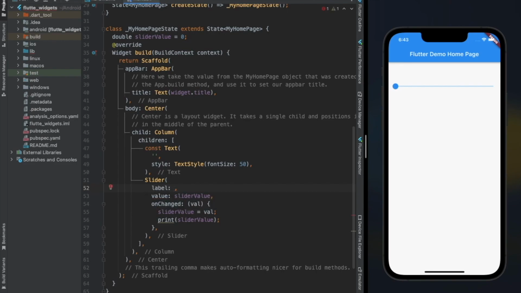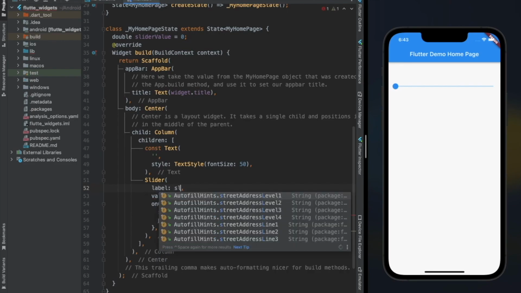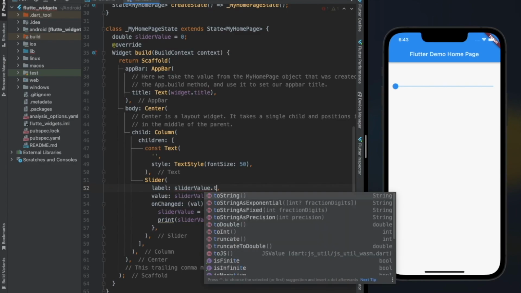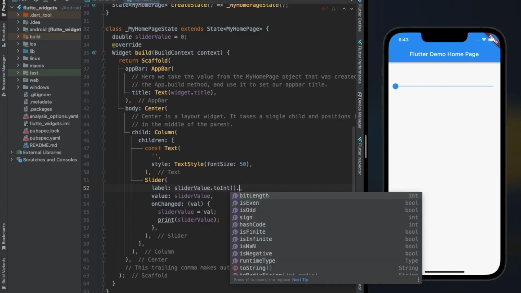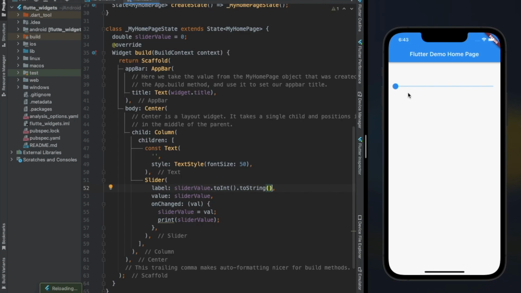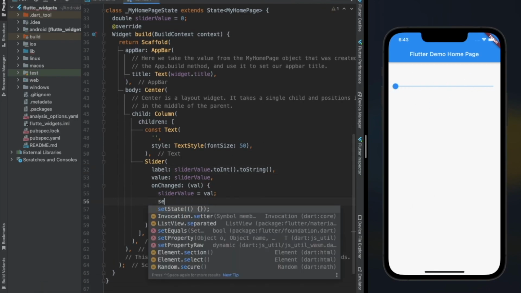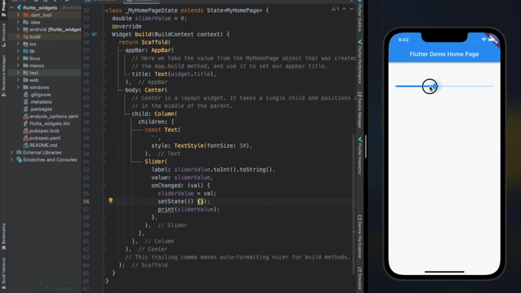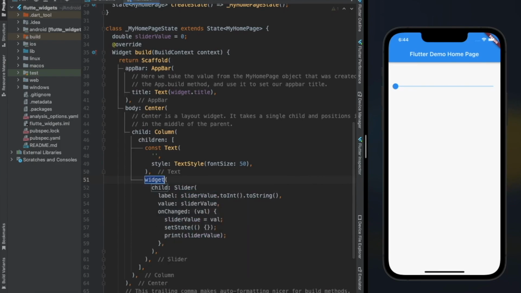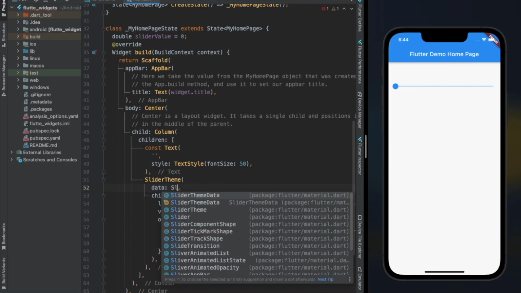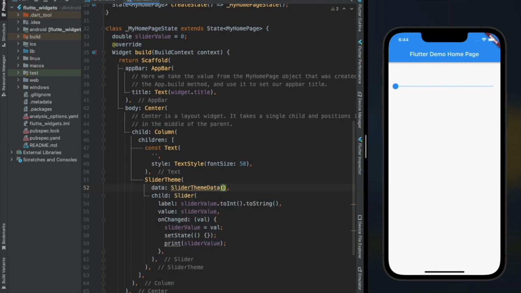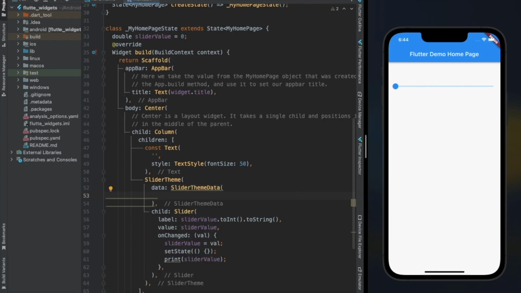Now the label property of the Slider widget lets us show the active value just above the thumb pointer. It accepts a string, so we parse the double value to int, and then to string. However, we don't see any label yet. For that to work, we will have to wrap the Slider widget with a SliderTheme. Then in the data property of SliderTheme, which accepts a SliderThemeData object, we can use the showValueIndicator property and set it to always. Now we can see a label with the active value as we slide.